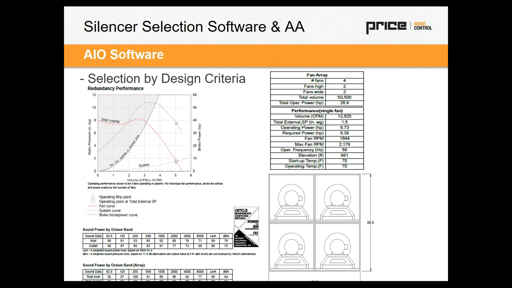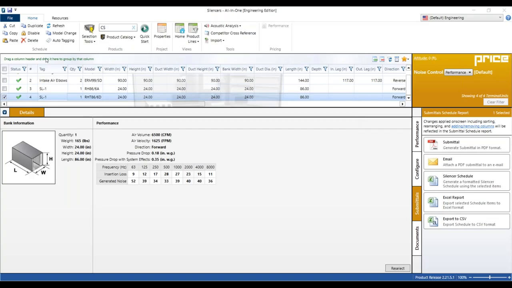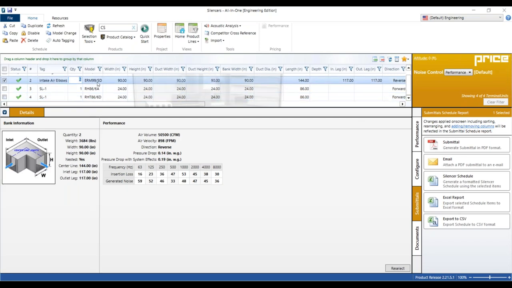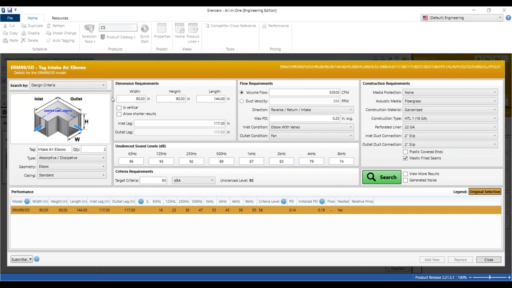You have about 1.5 inch of total external pressure that those fans can push. So all that is going to help you do your selection. So let's look at that. I went ahead and pre-populated this just in order to continue the presentation on time.